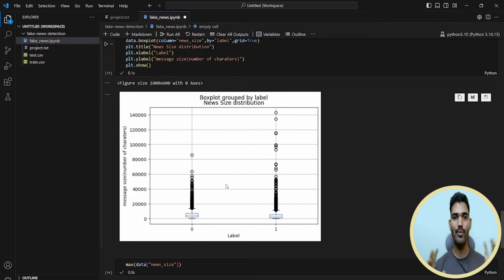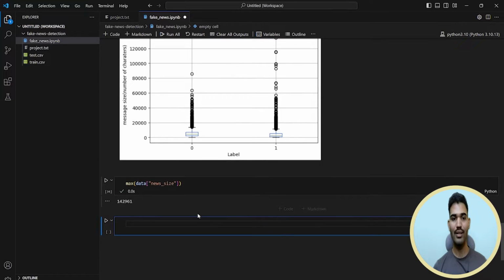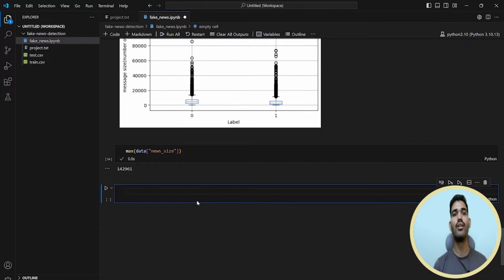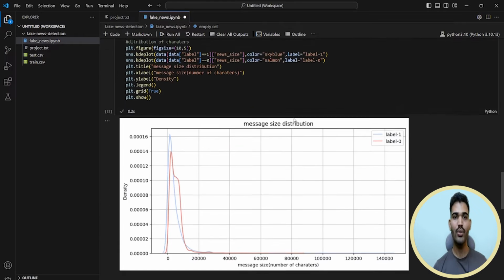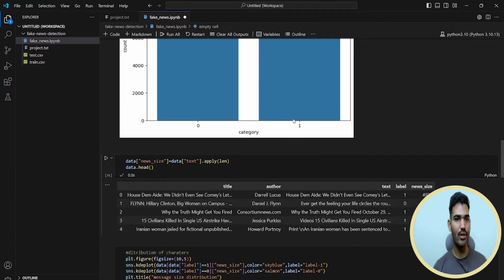So this is all about exploratory data analysis. With exploratory data analysis we are able to understand that most of the news have a similar number of characters, and some of them have outliers as well. Okay, so this is all about exploratory data analysis.